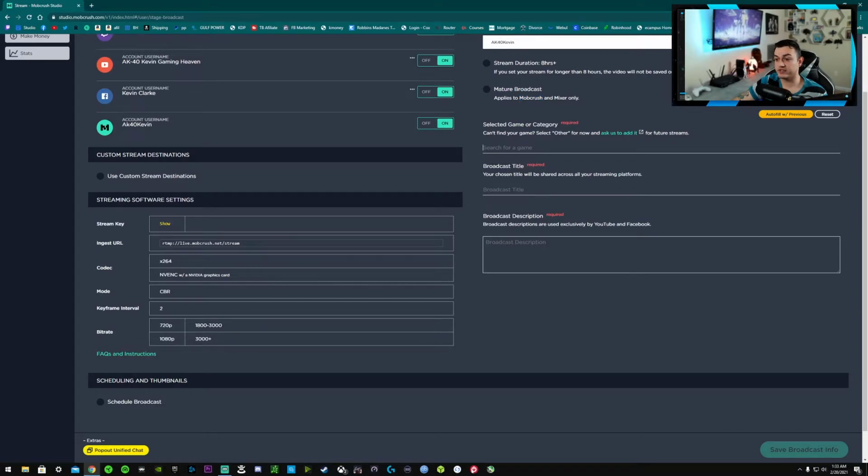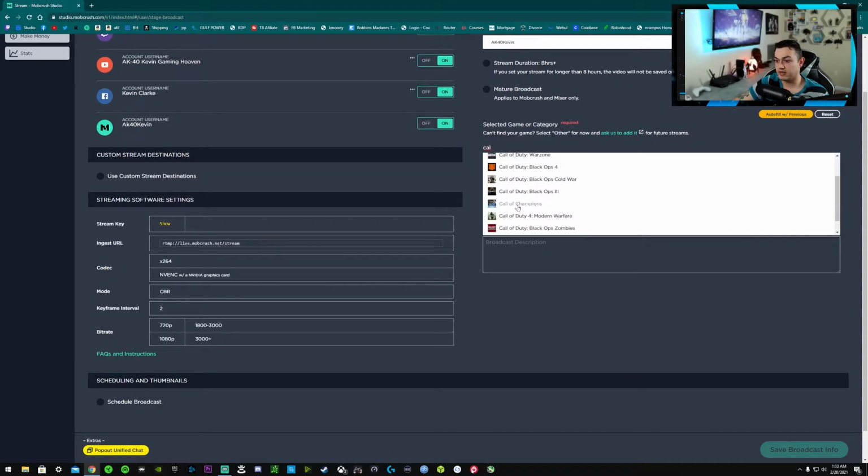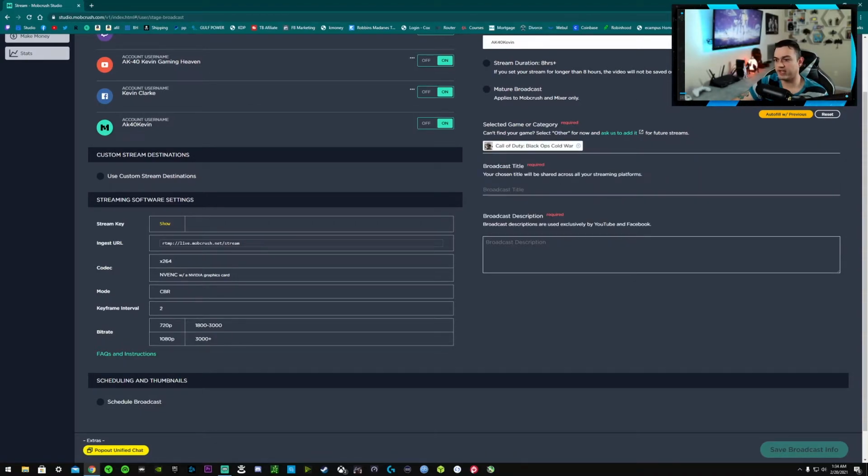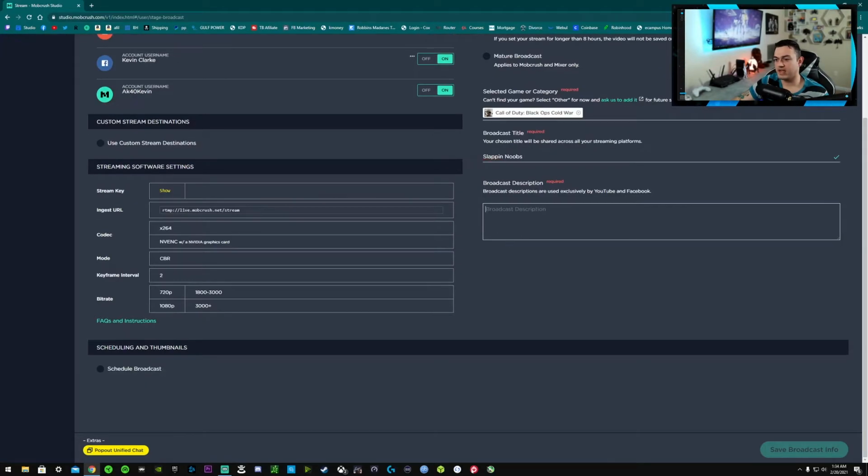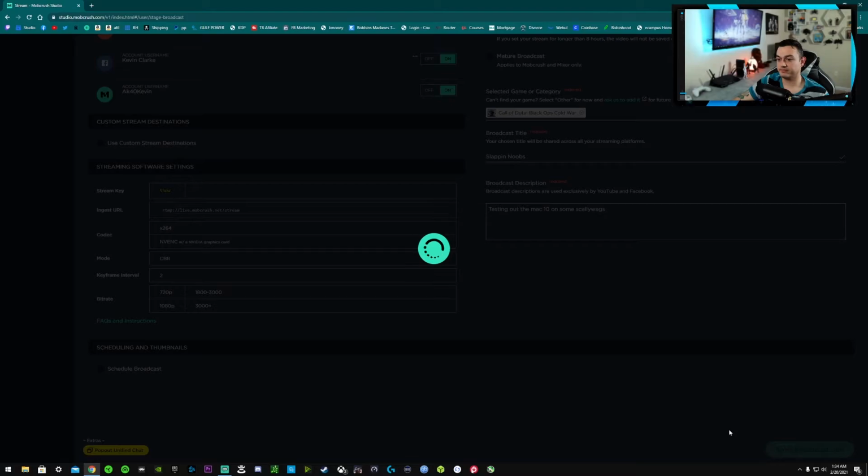So right here, you're going to type in whatever game you're going to be playing. So Call of Duty Cold War, been playing a lot of that here recently. Slapping noobs. Description, you put whatever you want in there. It is required, so, you know, testing out the Mac 10 on some scallywags. Sweet. Save broadcast information.